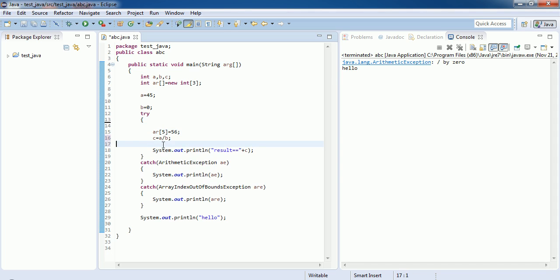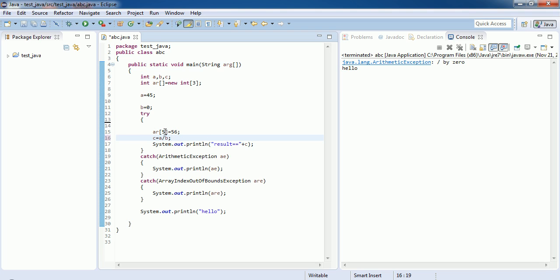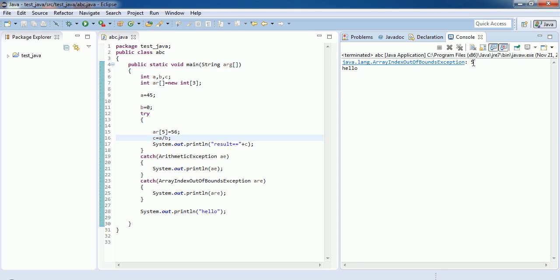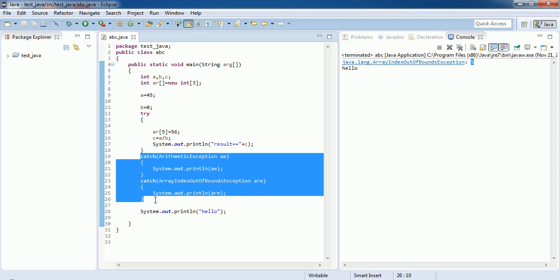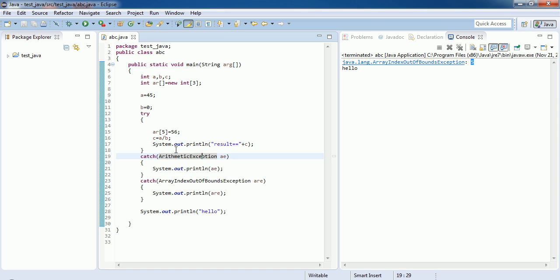Since only one exception will be handled at a time, as soon as this exception occurs, this time it says array index out of bounds exception, index number 5, is handled here. So you can see what is happening. As soon as any exception occurs, control of execution jumps out of the try block and searches for the corresponding catch block, and if the corresponding catch block is present in the code, it handles the exception, and if the corresponding catch block is not present, the JVM will automatically handle those exceptions.